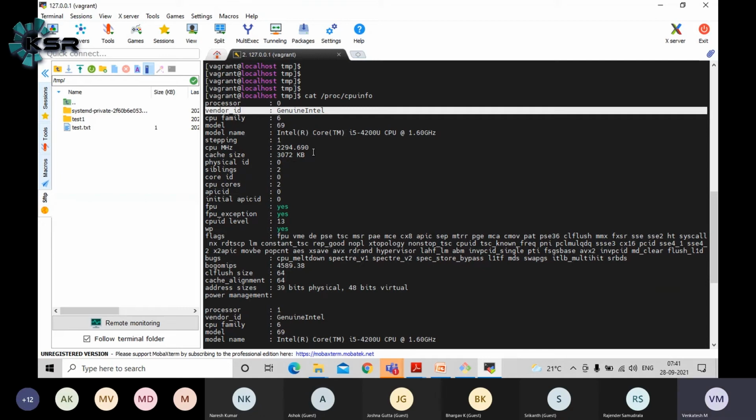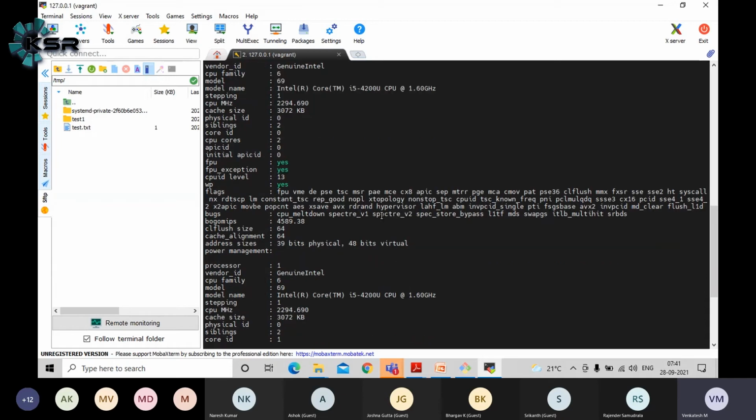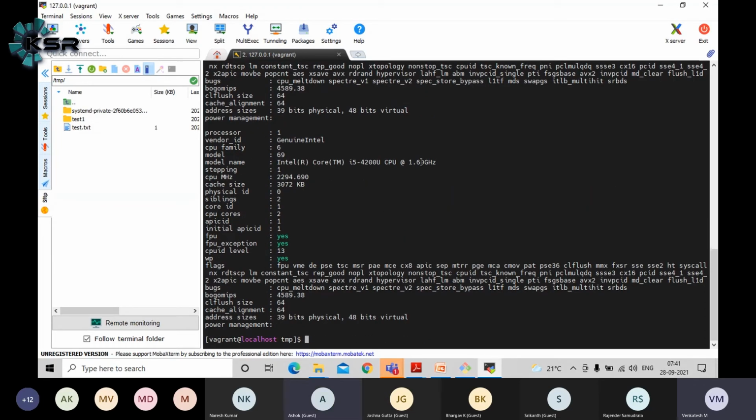How many CPU counts are there? Currently I have 2 CPU cores. Okay, what is the processor? All the data, you will be able to see, guys. Similarly, if you want to see the memory information, that means RAM details also, you can see something like that.